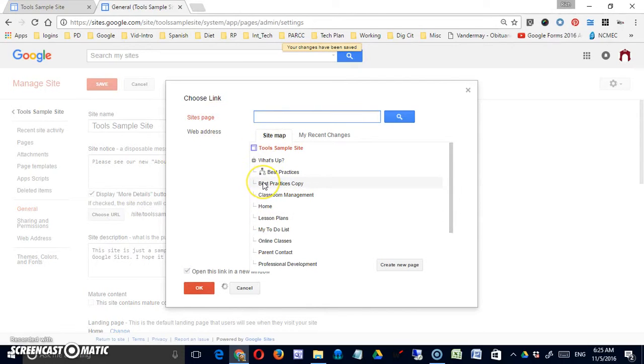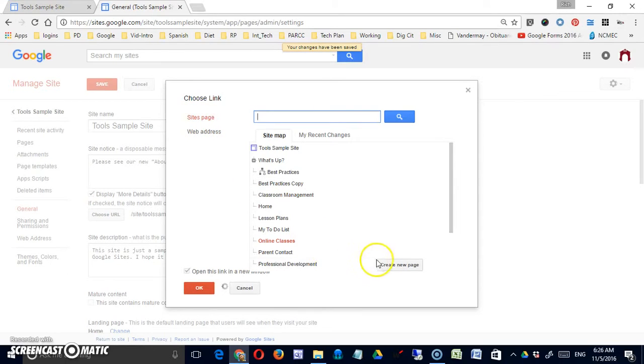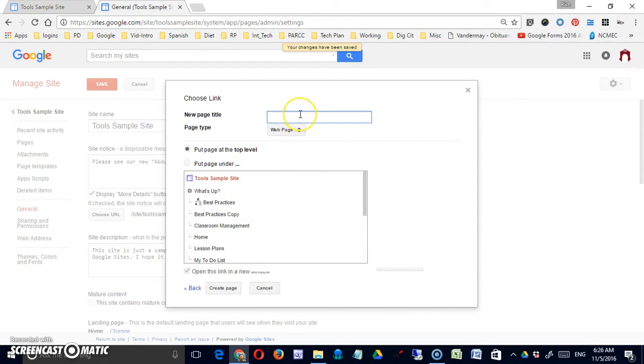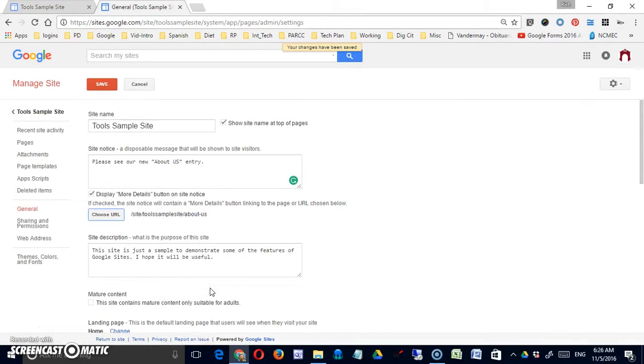So I can choose one of my existing pages in the site. I can go to the outside and simply get an external site link. Or I can use this button down to here to create a new page right on the fly. So the new page title is going to be About Us. And it's going to be a web page. You can see I can even change the type of template that I'm using, and I can create the page. See, About Us appears at the top. I'll say OK. Save.